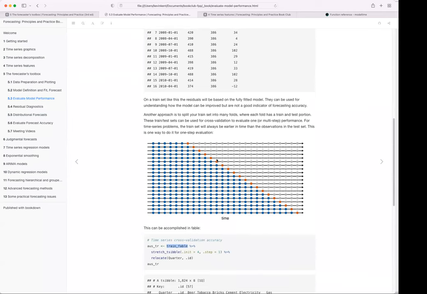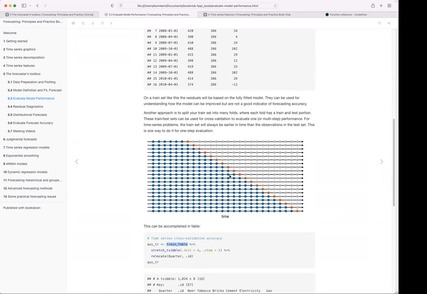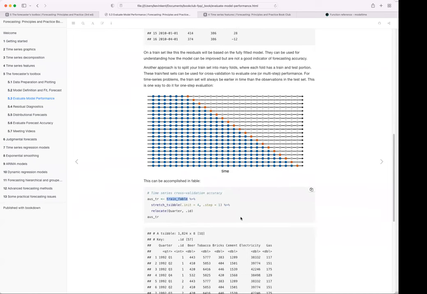And I really like this visualization. I think it makes it really clear. You're always evaluating on one step ahead, and you're building up this train set over time. I've also seen it where you use a constant initial train set, so the train isn't growing, but it's moving to the right. I've seen that too. But yeah, there's a bunch of different ways you can do this.